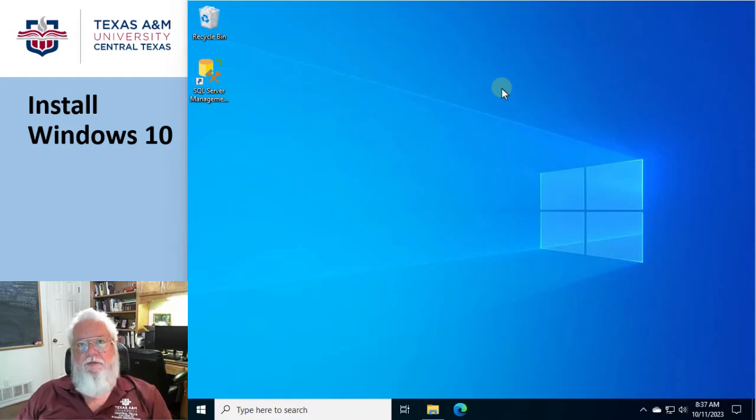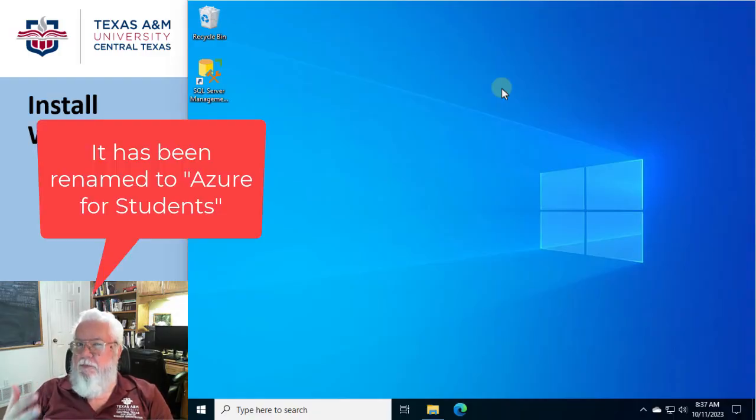So welcome. This is just a short tutorial on how to install the Windows 10 that's available through the university. So the first thing you need to do is go to Azure Dev Tools for Teaching. And again, I'm assuming you've already got this figured out. You've already seen the instructions on how to do this. So I'm just going to make some assumptions here.